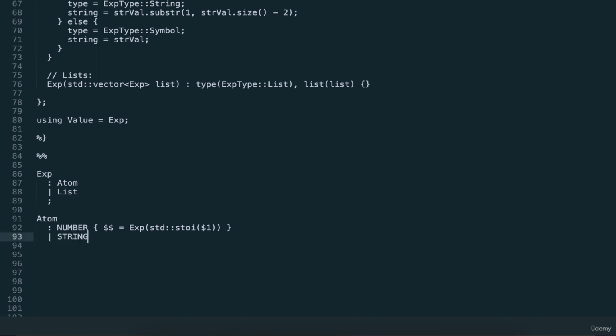Or it's a string, and in this case we pass the captured token as is. It might contain quotes or might not, and our constructor handles this. Or it's a symbol. And in this case, we also pass the token as is.